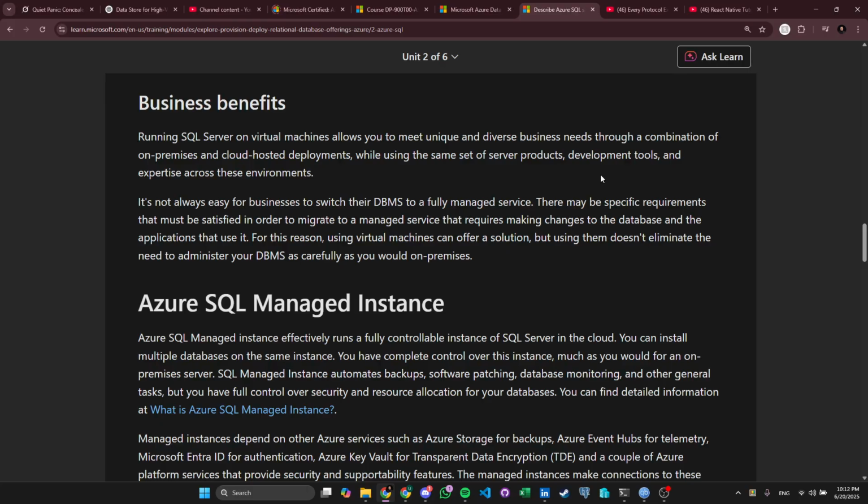It's not always easy for businesses to switch their DBMS to a fully managed service. There may be specific requirements that must be satisfied in order to migrate to a managed service that requires making changes to the database and the applications that use it. Some companies can't fully transfer their DBMS. They have some management that they need to get their hands on.